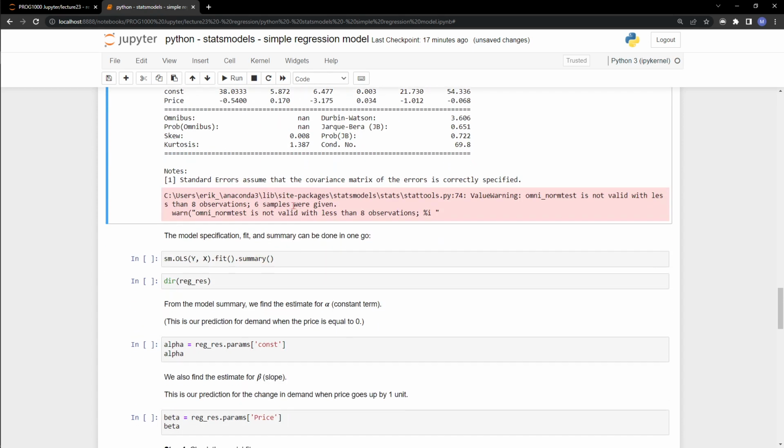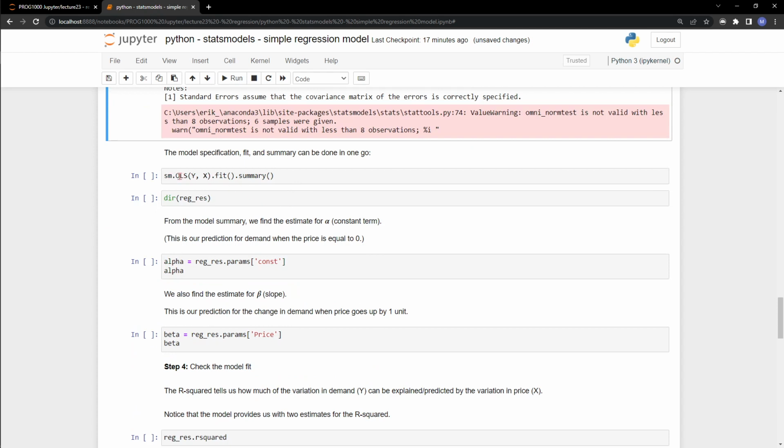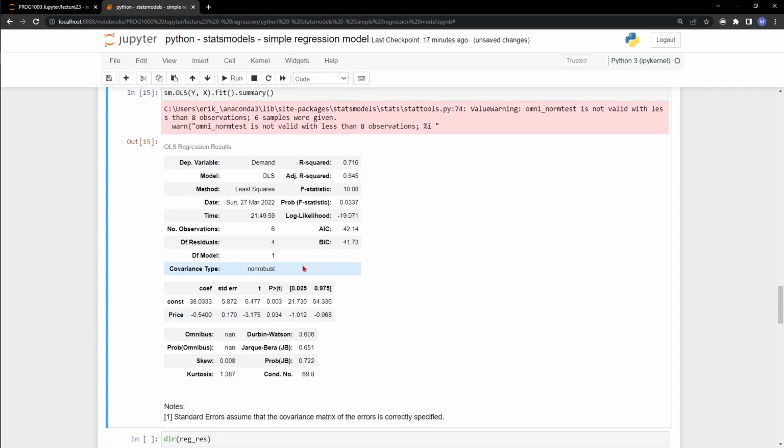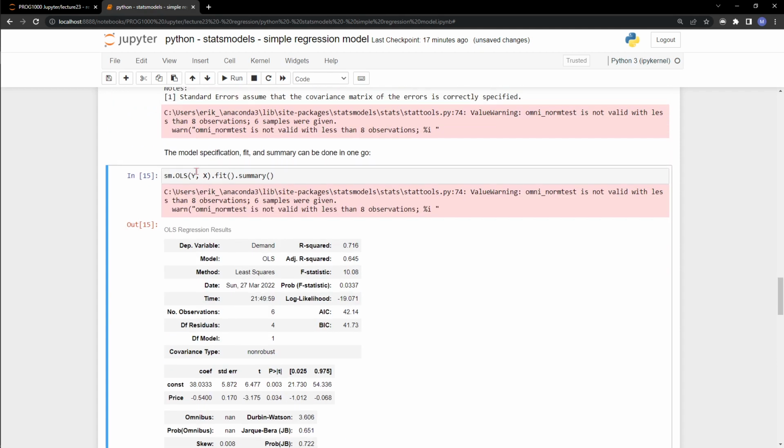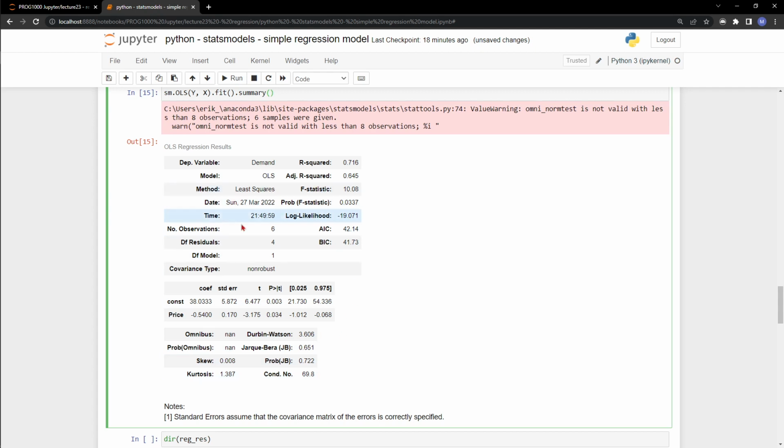But you can also specify the model, you can fit the model, and you can summarize the model in one line. So if we just run this, we see that we have already defined our y and x variable. So now we can just fit, or choose our method, which is OLS. We can fit the OLS regression to our data, and we can summarize the regression output. And here we get the exact same regression output as previously.